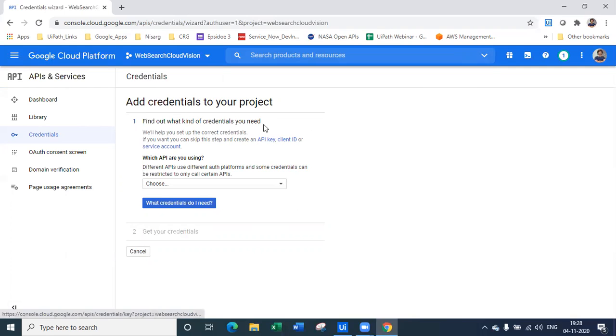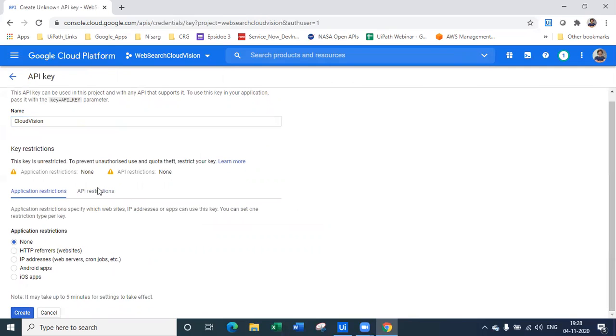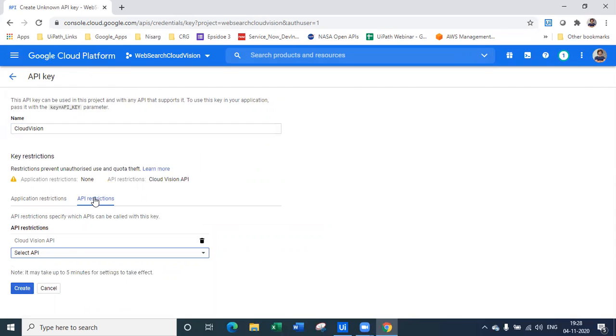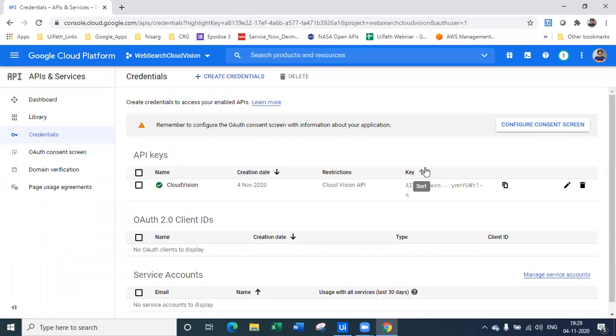Now we need an API key, so I'm going to click on API key right here. The name of the API key is Cloud Vision. There are API restrictions and application restrictions, currently none. For API restrictions, which API do I want to use? I want to use Cloud Vision API. I'm going to select it under API restrictions and say create. And that's all about it. It'll take a couple of seconds and here you go. Now I have my API key, which I can simply copy from here and use in my UiPath project for any of my Google Cloud Vision applications.